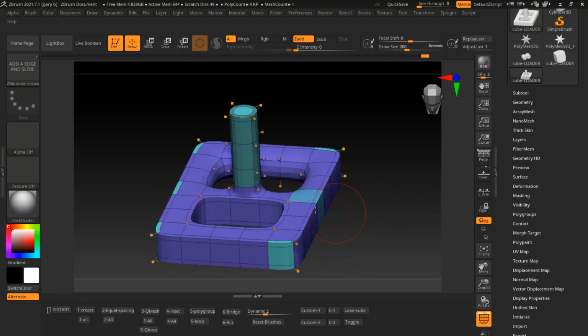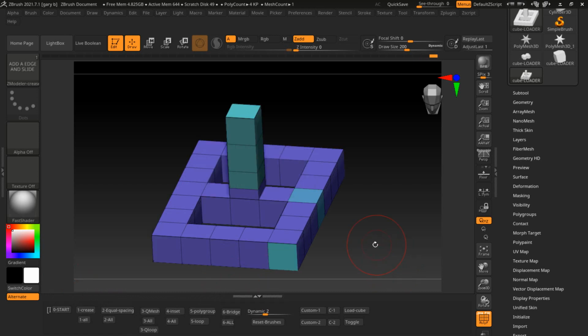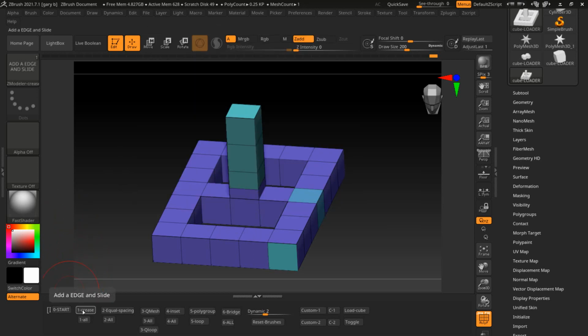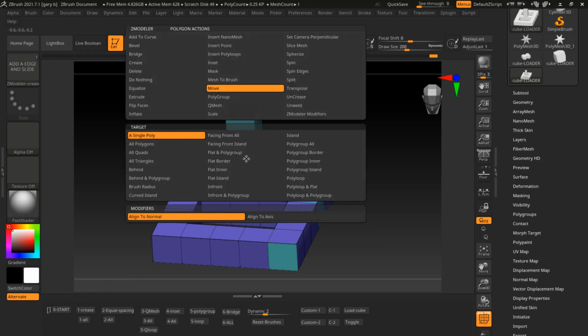Alright, now these buttons are specifically for what they say. Even though they are specifically for what they say, they can also do other things. So basically, what I'm saying is, if I hover over a face, and I remember this, I have move on in a single poly. If I remember that, and for some reason I need to use move, I'll know that's under crease. So if I hover over again, the polygon is move, the target is single.